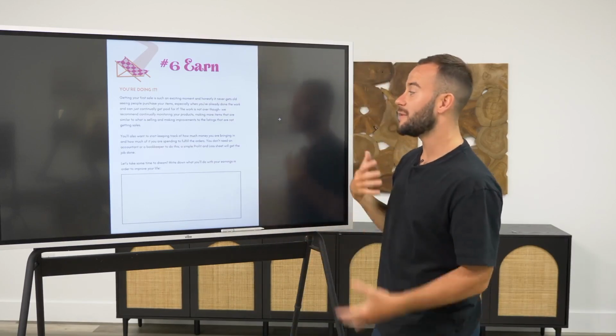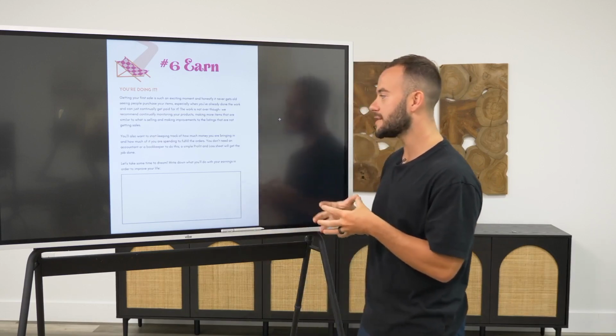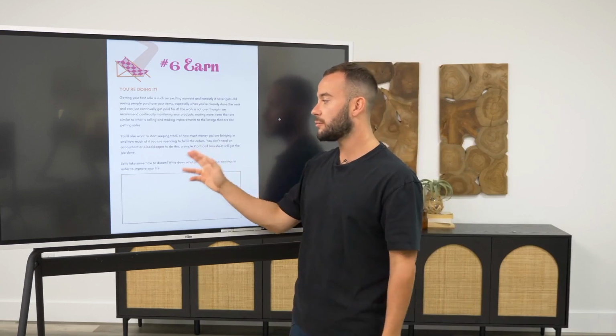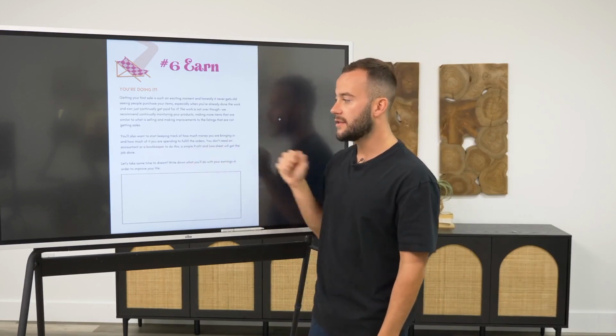You want to keep track of how much money you're bringing in, how much you're spending to fulfill those orders. You don't need an accountant or a bookkeeper yet. You need a simple profit and loss sheet to get the job done.